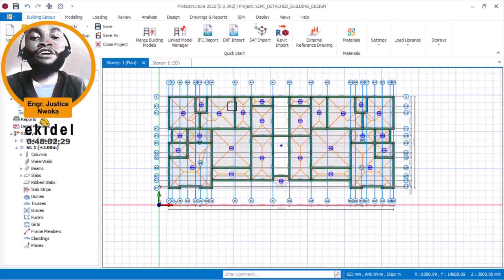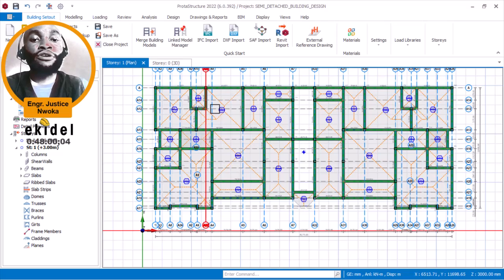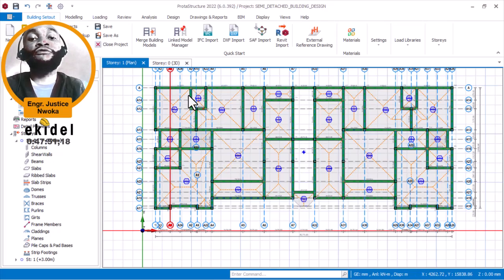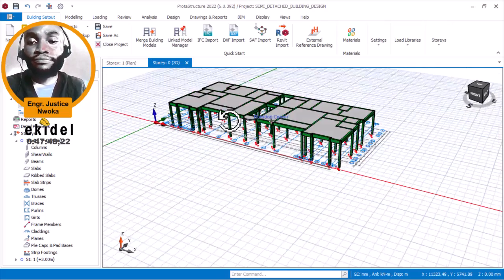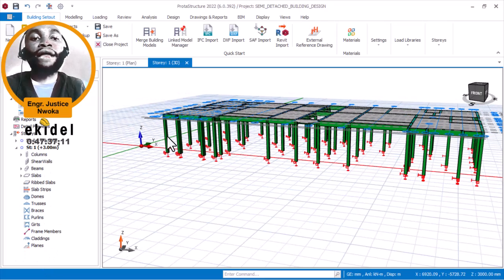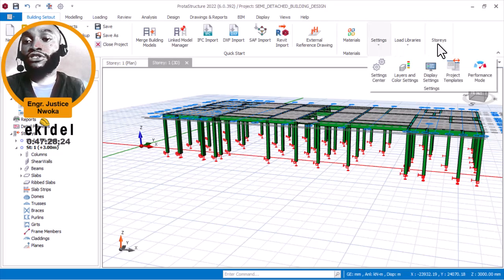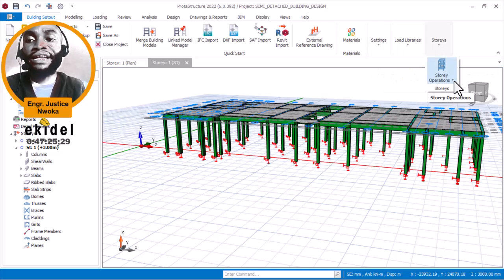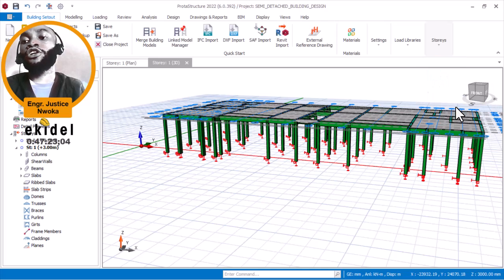So right now let's model the upper floor. I would like to model it while I am still on the 3D view, so that you can see what's going to happen. To insert a story, you must be on the story you want to insert from. So I'll go back to my story 1 here, and then to insert a story, I'll click on model, building model set out here, then click on story here, then story operation, and then click on insert story.